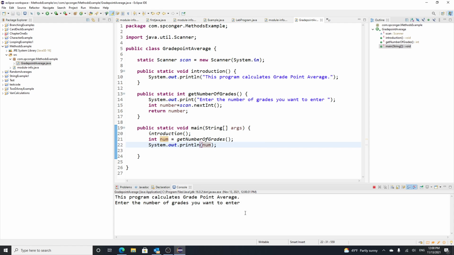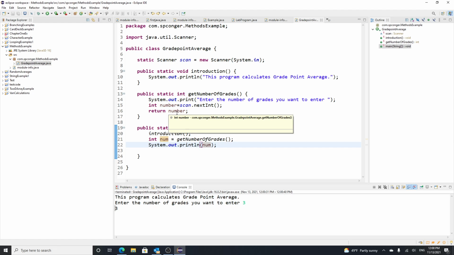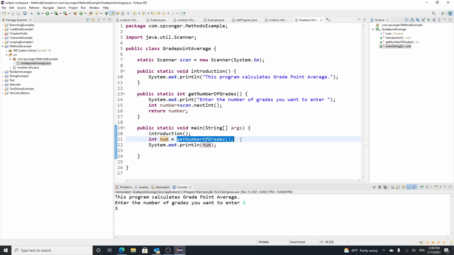Okay, how many grades do you want to enter? So let's say 3, and it will return the 3. The 3 that we enter here gets passed to this variable. This variable is returned. So when we call the method, it returns that number. So this 3 is equal to this. This is 3, this is 3. All right, so I'm going to comment out that because it worked.